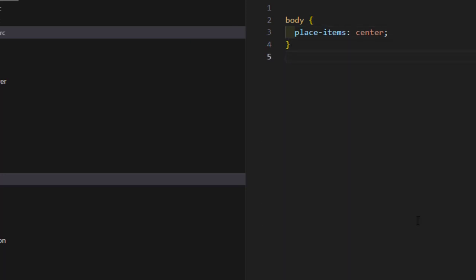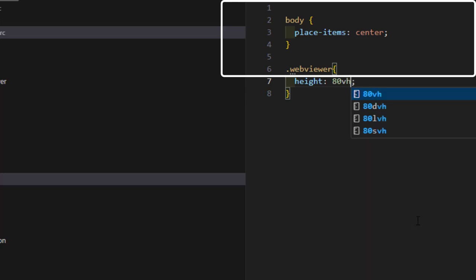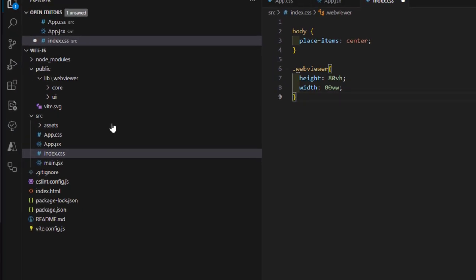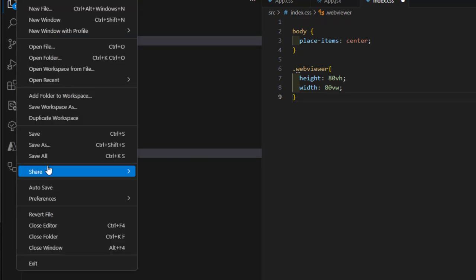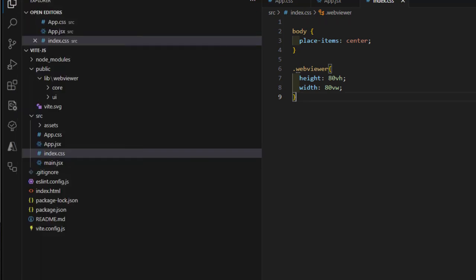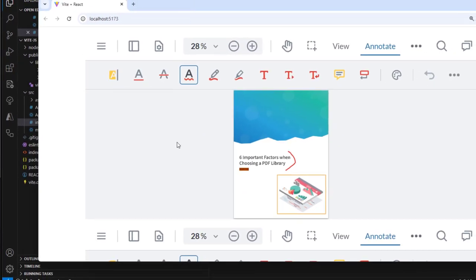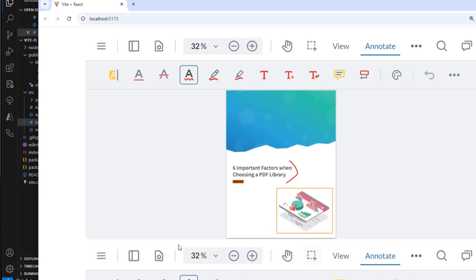And we'll also add something for the webviewer class to style it, and we'll set the height to 80% of the viewport height and the width to 80% of the viewport width. Awesome. Now if we save that again and go back to our browser, now we can see we've got WebViewer and it looks great. But this is where we have the problem. We have a second WebViewer, and this has been caused by StrictMode in React.